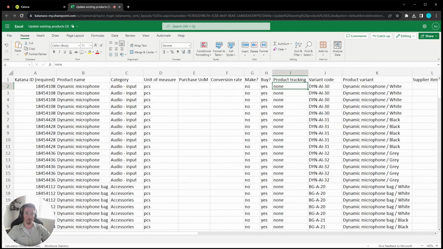With the addition of serial number tracking, our product tracking column I has been modified. Previously, it was a batch tracking column with the options yes or no. Now, this column has been modified to reflect product tracking. We now have three options for this column. We can use none to denote no product tracking. We have serial, and we have batch. We can use these text options to describe how we want to track these products.